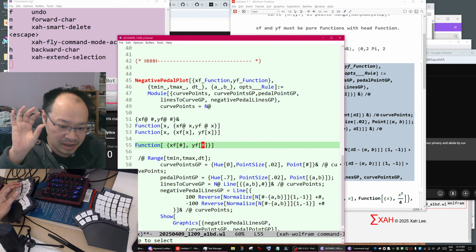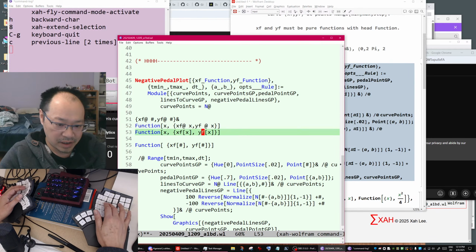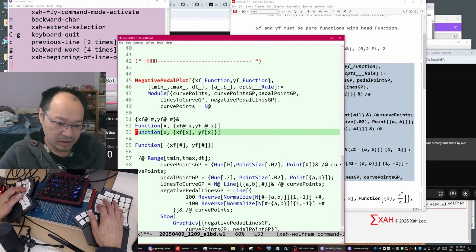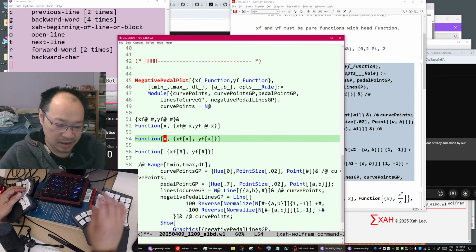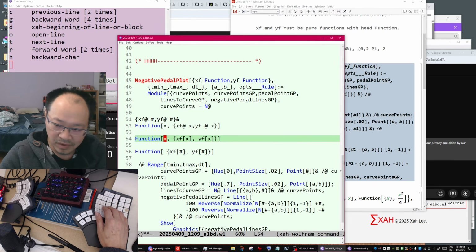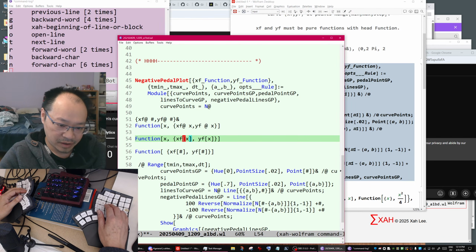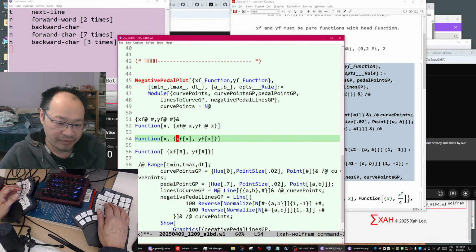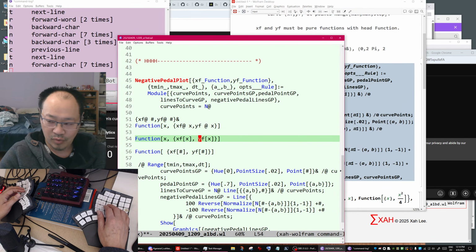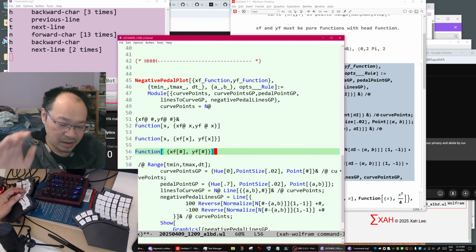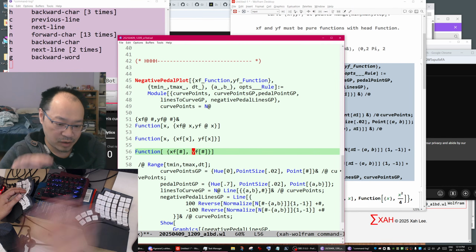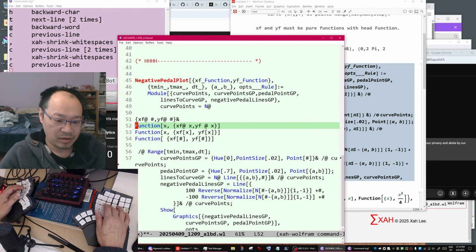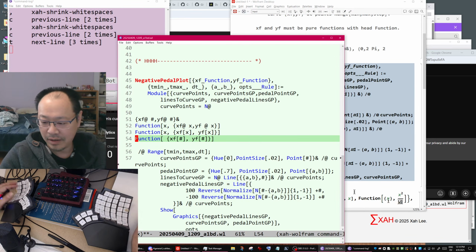The pound sign just stands for the argument. You see, over here, this function is like a lambda. So x is a local variable, the bound variable, the parameter. Then you apply function xf to x and function yf to x, make them a list. But here is exactly the same thing, just shorter syntax. So all these four lines are equivalent.